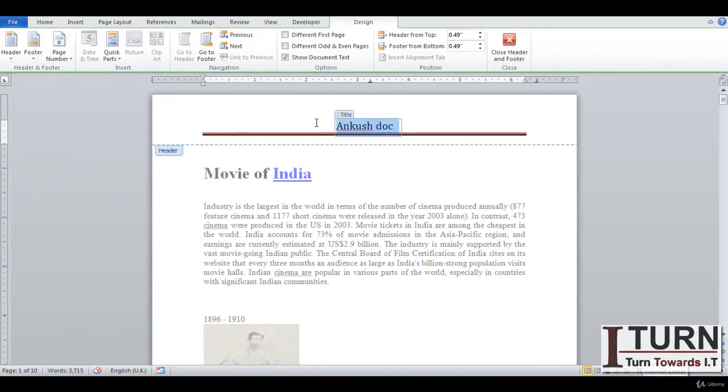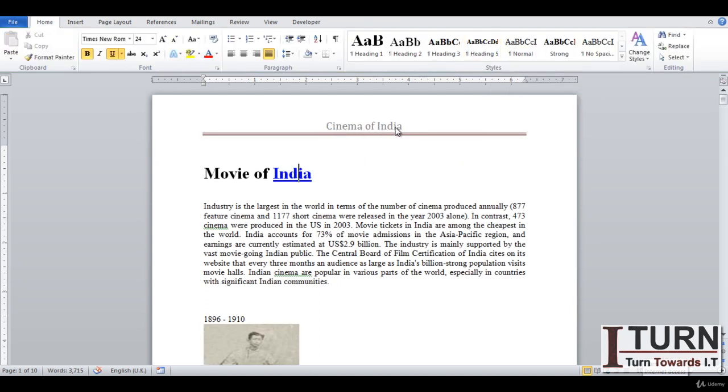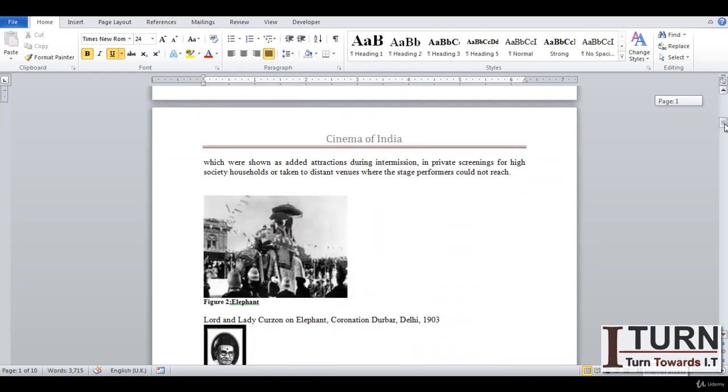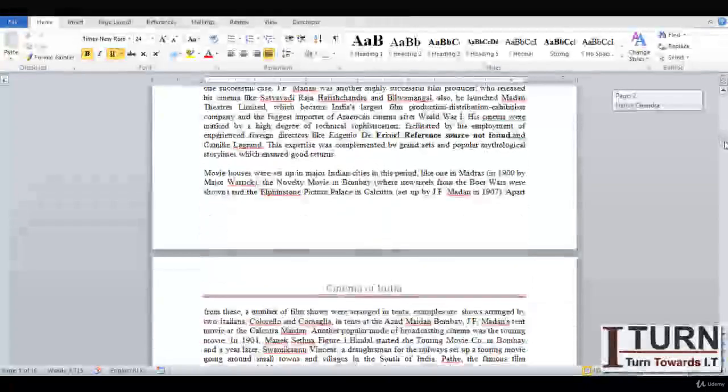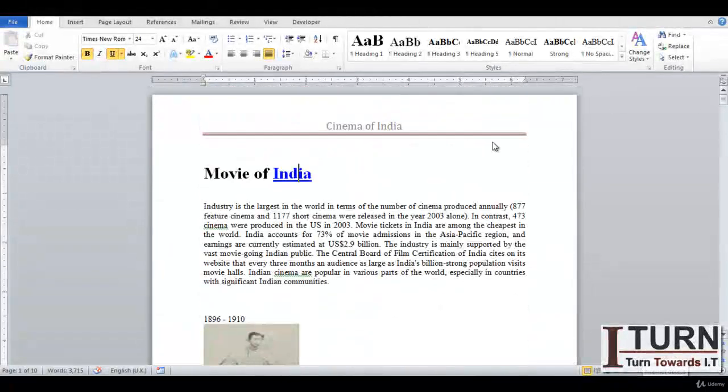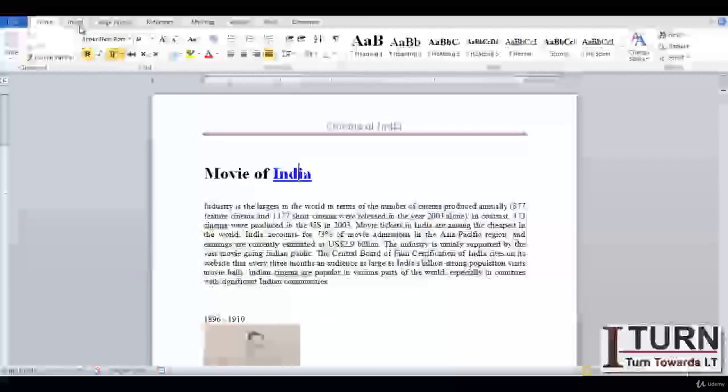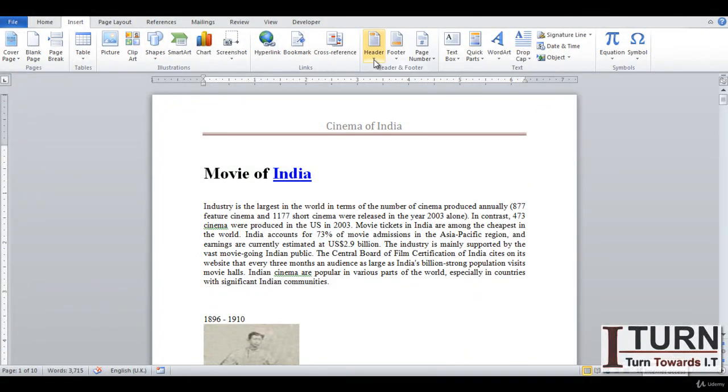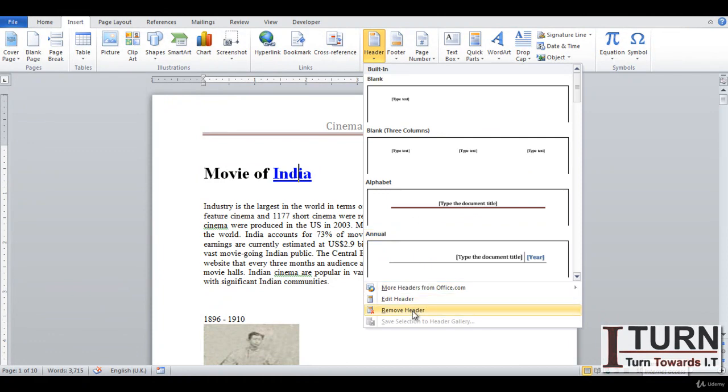And here I'm typing, then click on close header and footer. You will see whatever I've typed, that is Cinema of India, is going to be repeated in each and every page in the header section. So similarly, if you want to remove it, then you need to click over here and click on remove header.